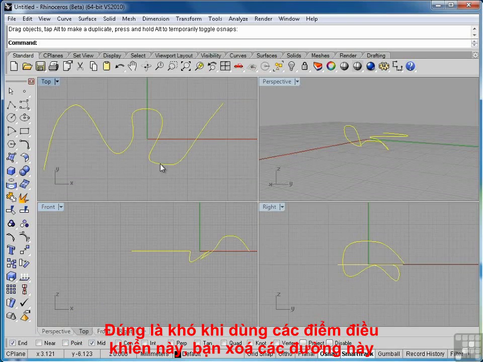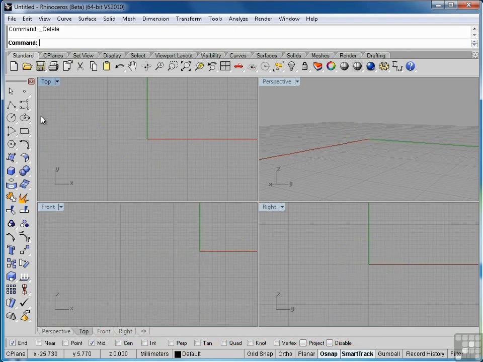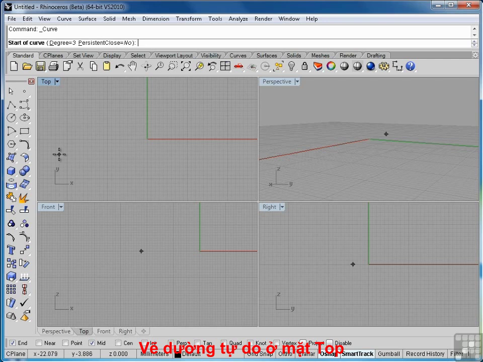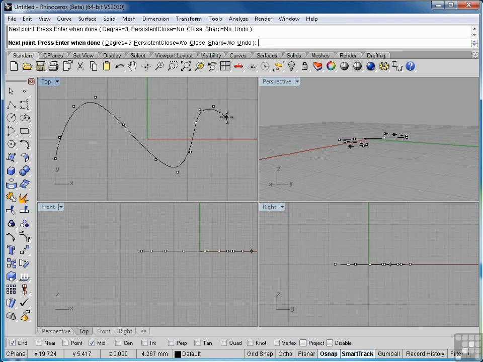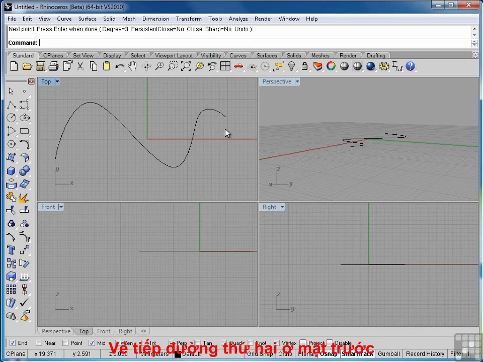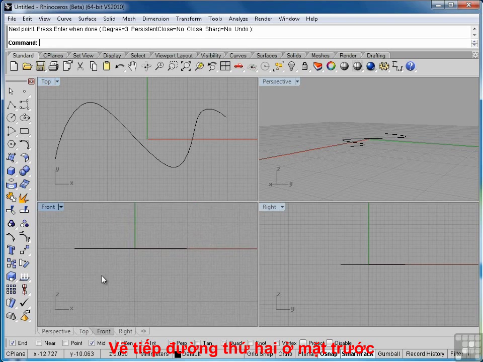And an instance like this is exactly when you would use the curve from two views command. Let me just delete this and we'll start again. So in the top viewport, I'm going to draw what I want the final curve to look like in the top view. Just undo that point there. There we go. And in the front view, I'm going to draw what I want the front view of this curve to look like.